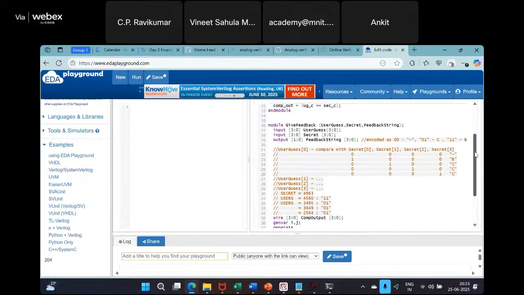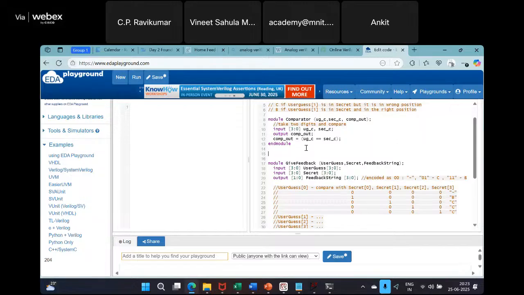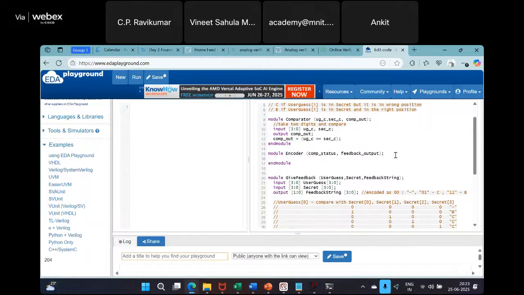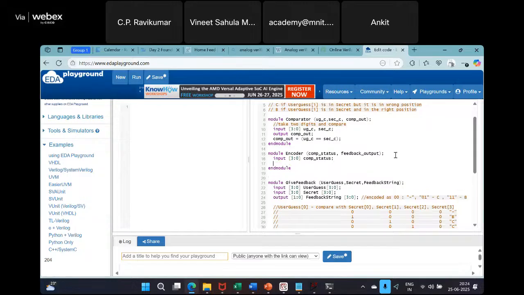And we'll need some sort of an encoder. We'll call it module encoder, which takes 4-bit comparison outputs and gives feedback. It takes comparison status and feedback output. So the comparison status is 4 bits. Okay, we are getting 4 bits. Feedback output is 2 bits.